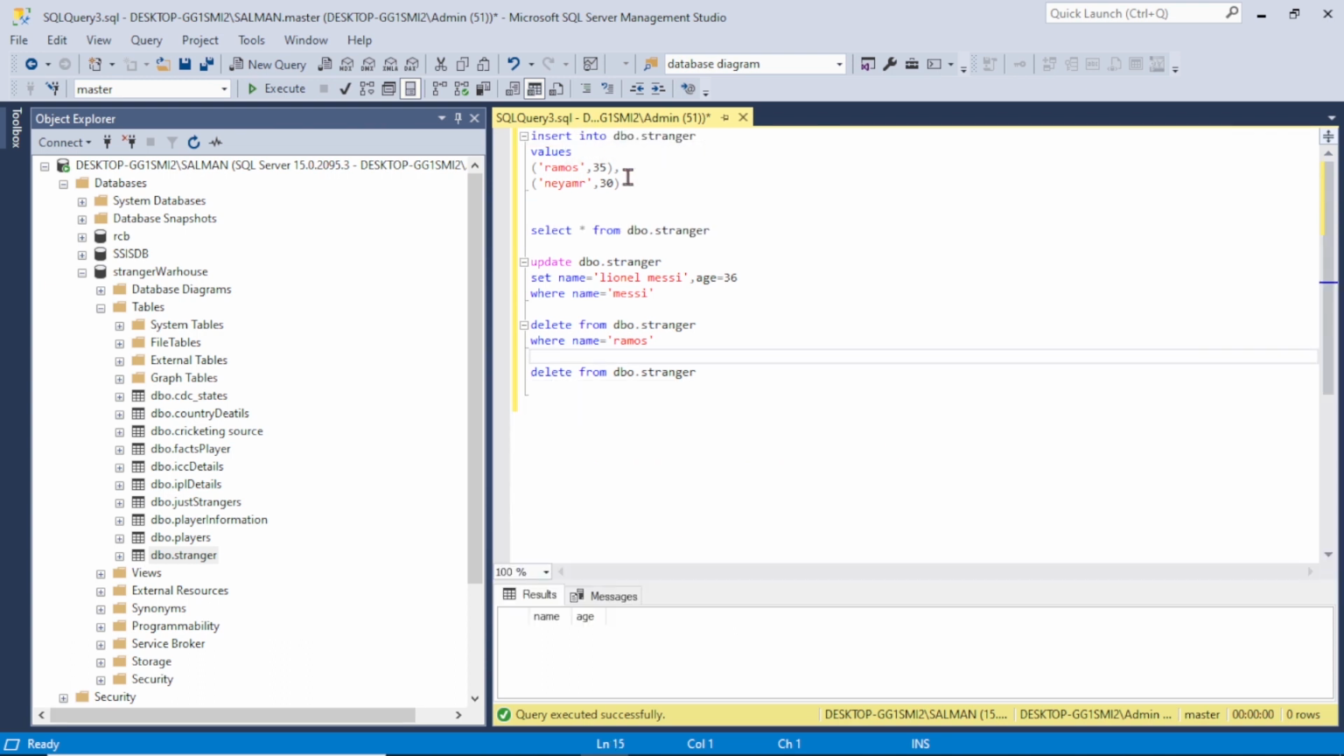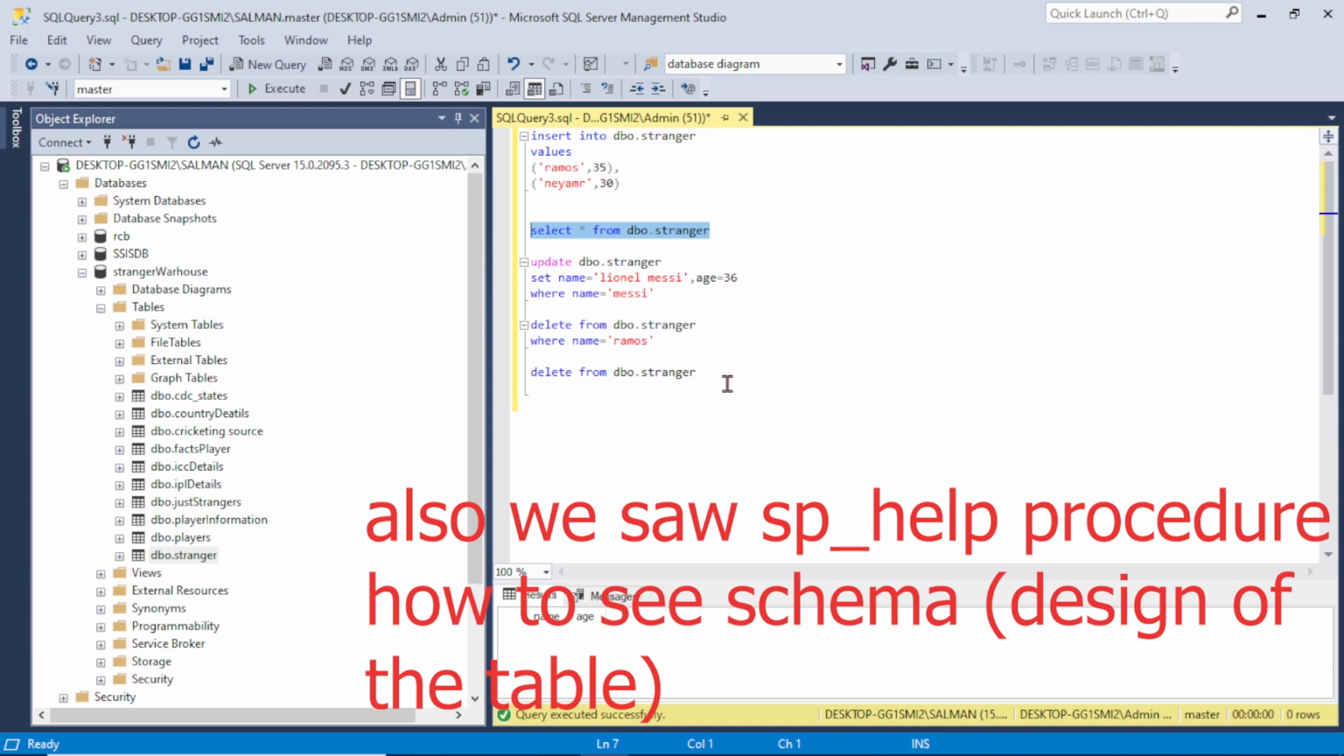So guys, we saw how to insert data into a table, and we saw how to retrieve the data, update, and delete. We saw these four things. These are the basic and important things also.